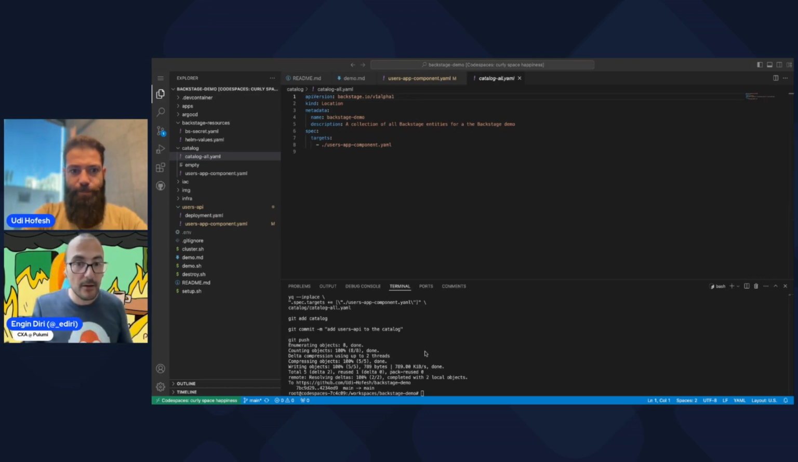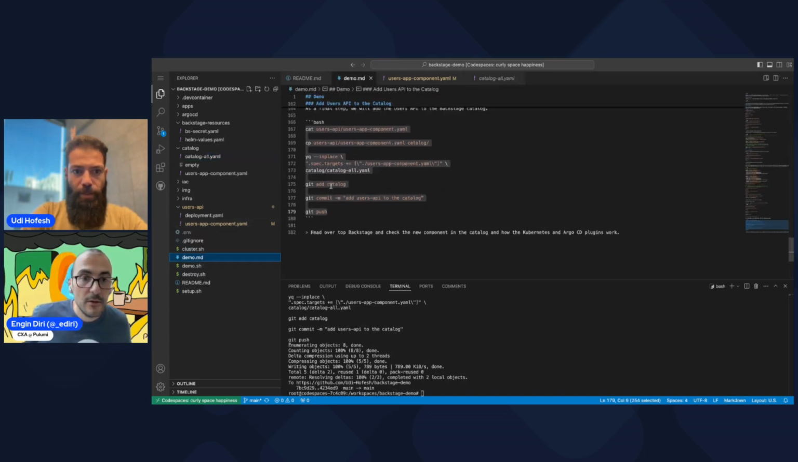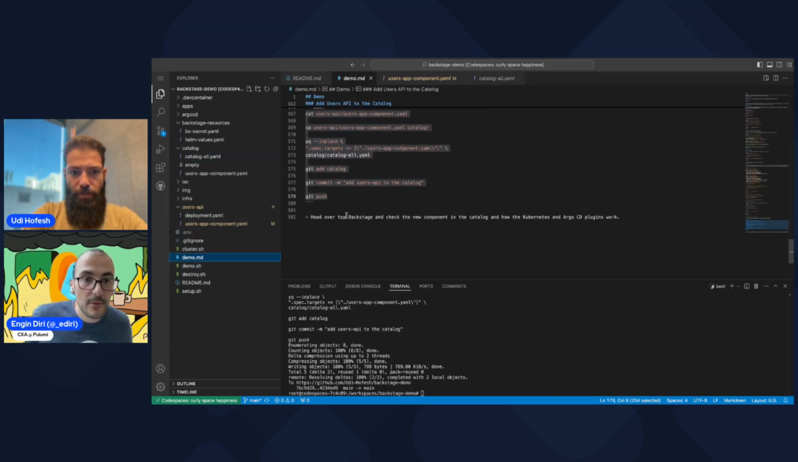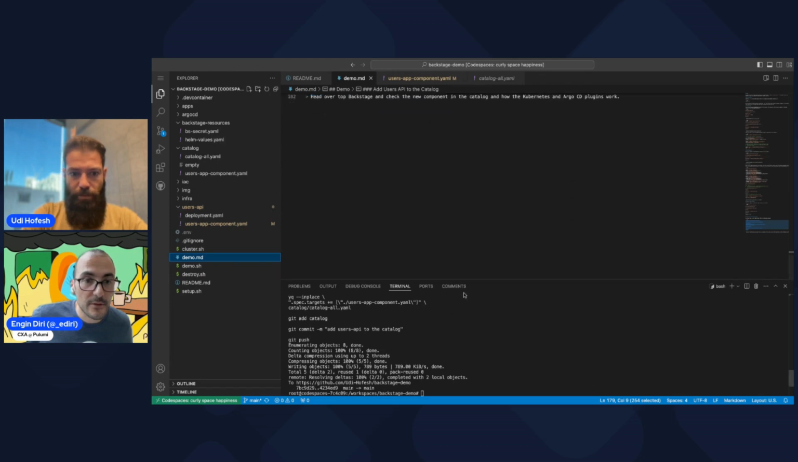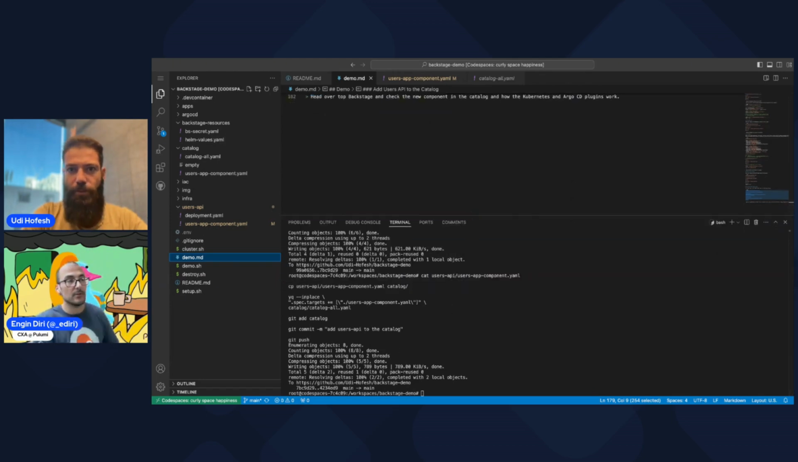So with this said, we have a look into Backstage, into ArgoCD, and roll out the missing pieces. Going back to demo MD, this is all done. You also Git pushed everything. So now let's go to Backstage.